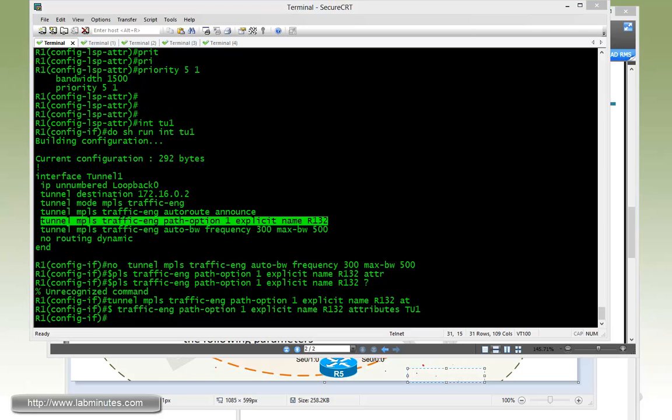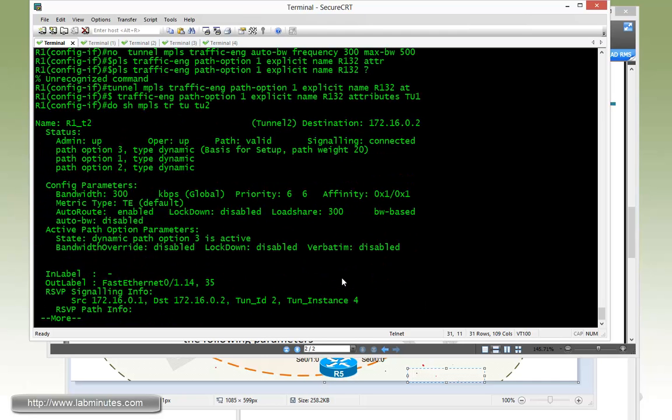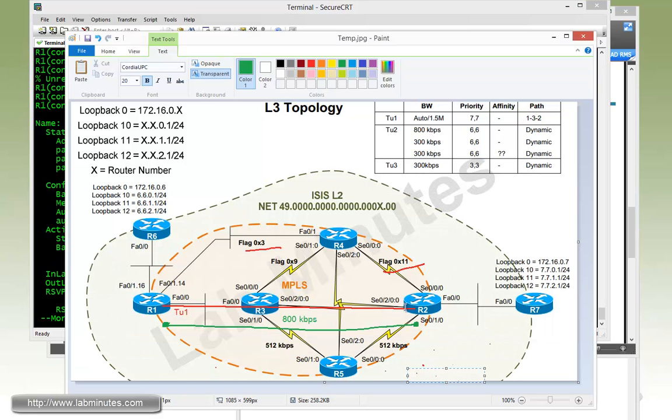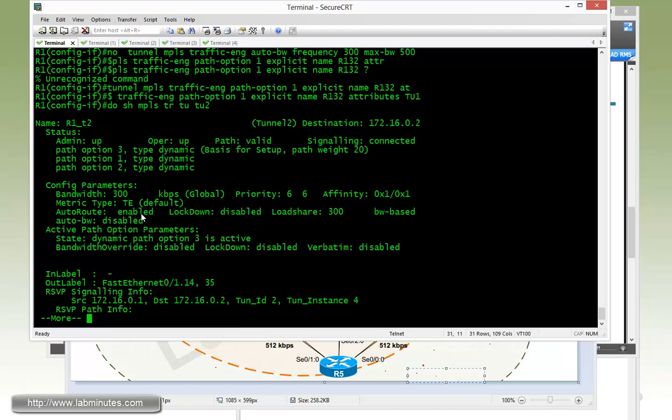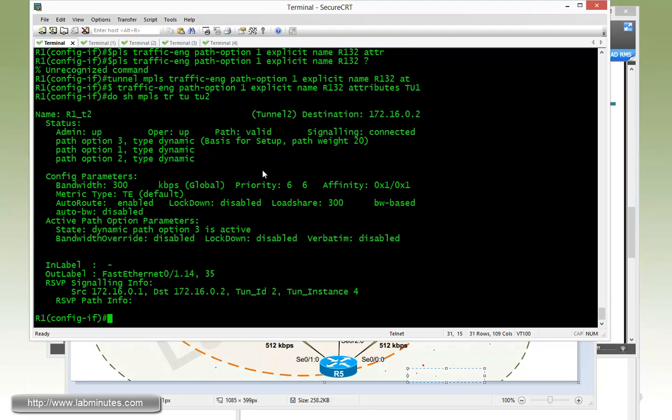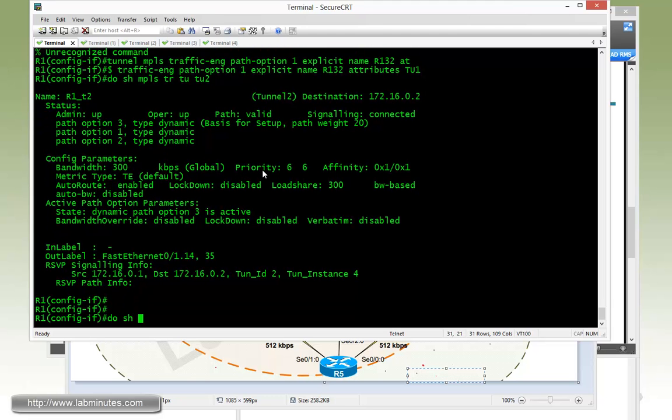Okay, give it a second, then we do show mpls traffic-eng for TU2. Since there isn't really enough bandwidth for path option 1 of tunnel 2, which is the path option that has the bandwidth of 800K, it's going to have to fall over to either option 2 or 3. It looks like somehow it fell all the way down to path option 3. I'm not too sure why it did that, but we can try to re-optimize and bring it back to option 2, because option 2 has a bandwidth of 300, and it should always try option 2 before option 3.